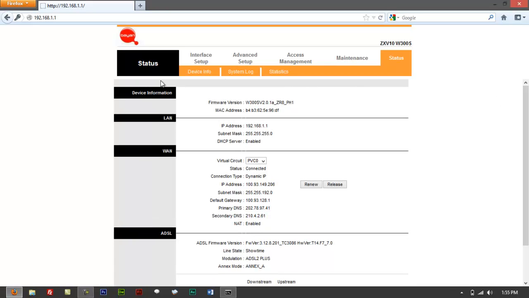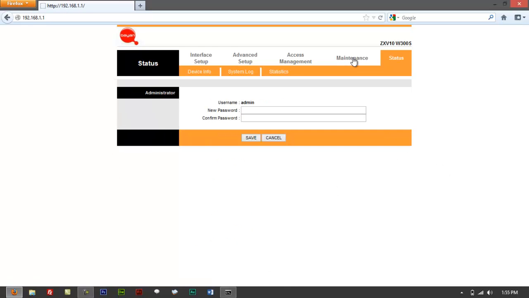So what you do with this device, you go to device info. That's basically the one that's been preloaded. You get to see everything in there. But if you want to change the password of the router upon logging in, go to maintenance right here. You've got something that says admin, new password, confirm password. This is your username, it's default in there, so you actually cannot change that anymore. You just have to type in the new password. But for now, you can just click on save. I'm not going to do that because I already have my password. Let's go back.